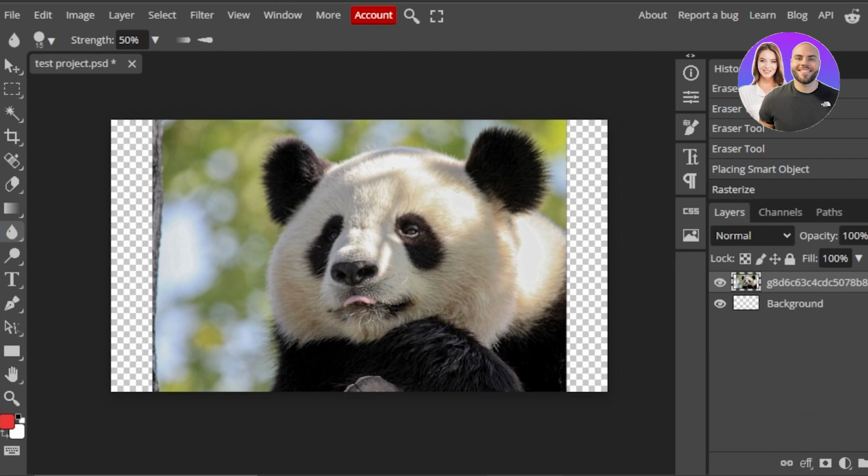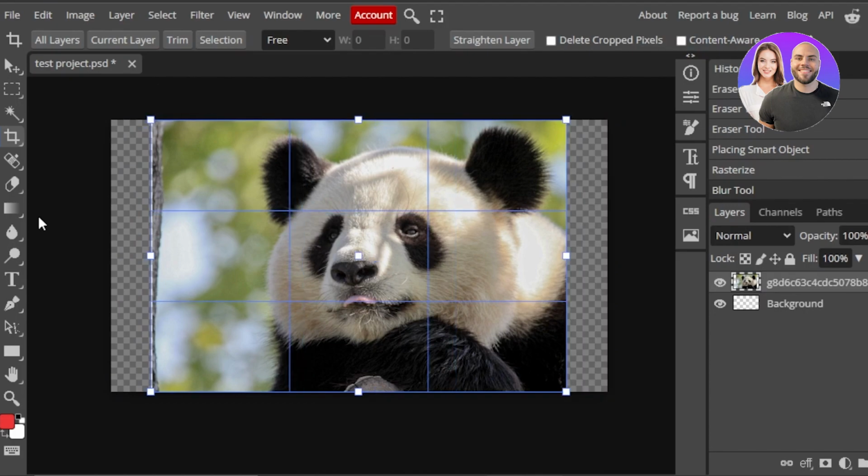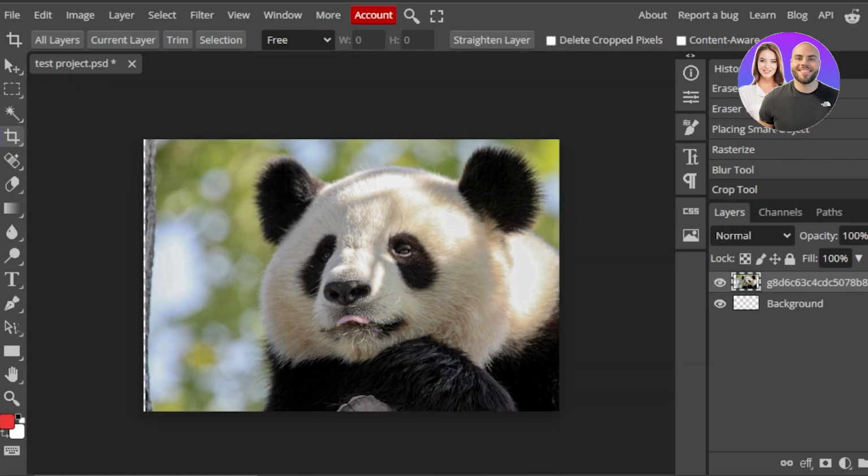Once the image is added, if you want to crop it, you will go to the crop tool here and then you can crop the image like this. Click on done or enter and it will be cropped.